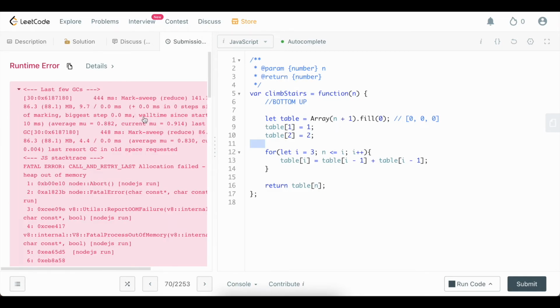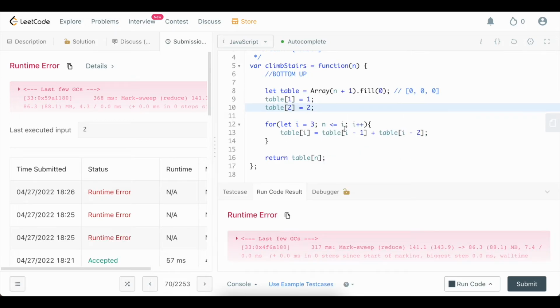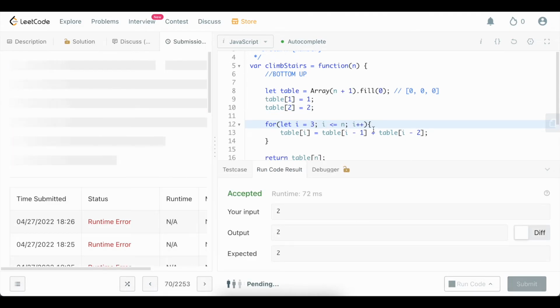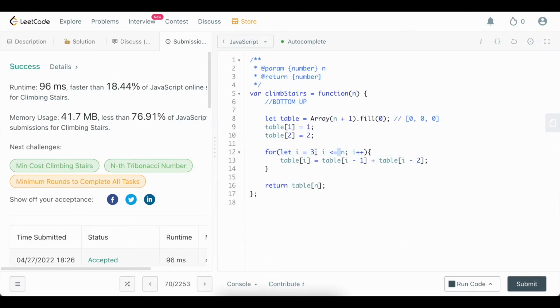Okay, we're getting an error here. Let's see. Okay, I'm missing a 2 over here. Table at i plus table at i equals 2. Return table. No, if n is bigger or equal to i. There you go. Okay, cool. So we have our answer over here. If n is bigger or equal to i.